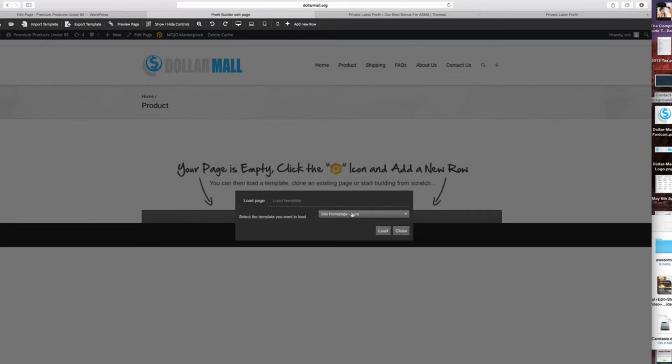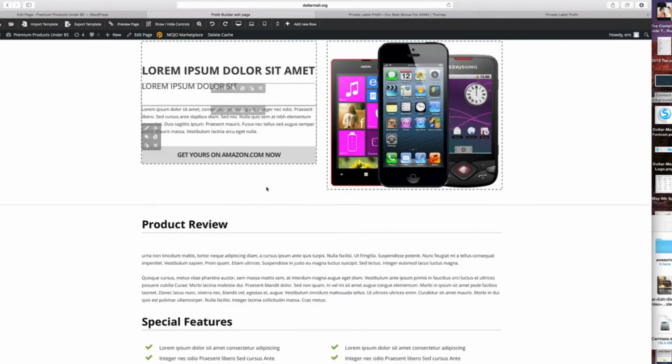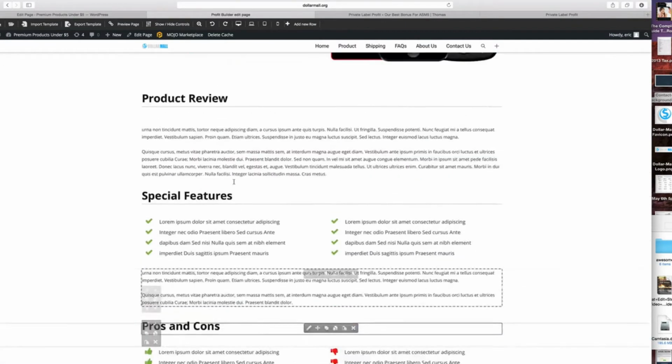And you can load template. All the way to the bottom. Product page bonus. There we go. Okay, and it brings it up for us. Great. Again, just very, very basic. You can fill in anything you want to.